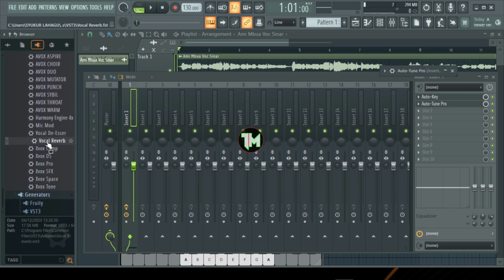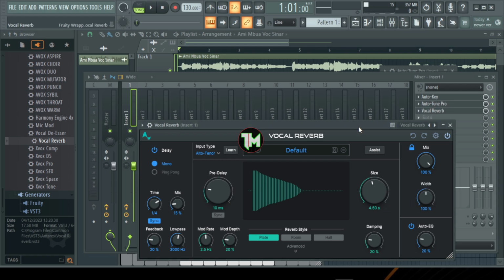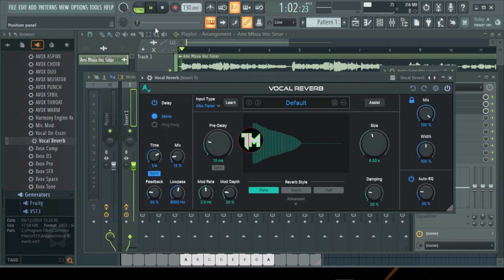Then we enter the third plugin again, namely we try to enter vocal reverb. We hold it, slide it to the right and let go. Then we will try to listen first. The sound is too delayed. We enter the reverb style section, we select room. Then for the pre-delay we just reduce it. Then for the decay we can reduce it, and for the mix we reduce it too. Let's try to listen.